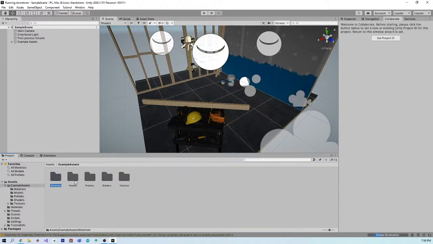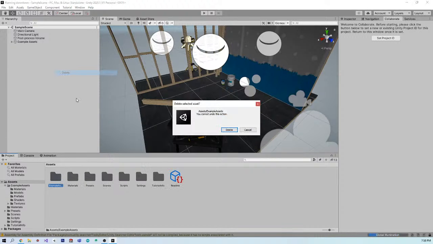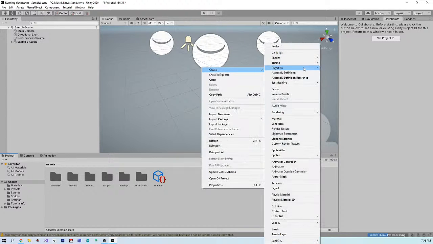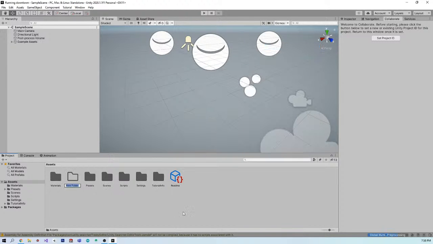It contains all the stuff that's included here. So I don't need this right now, so maybe I'm just gonna delete this. Yeah. And then I'm gonna create a folder and then name it scene. Okay.